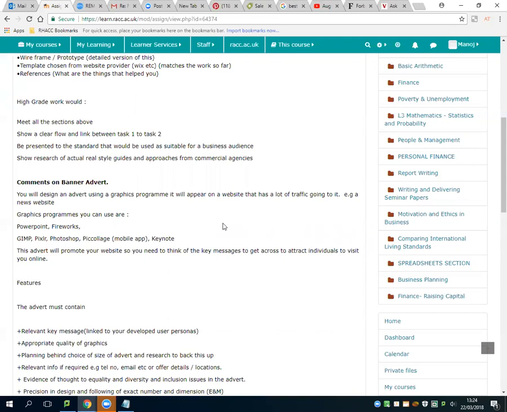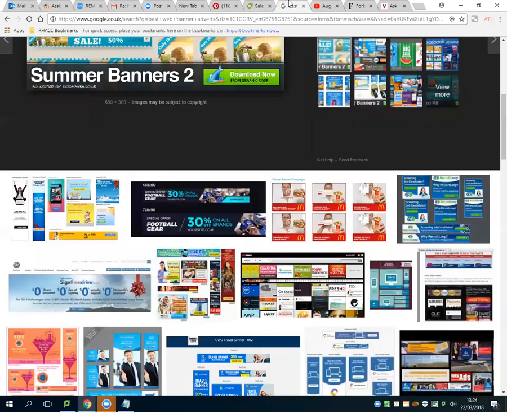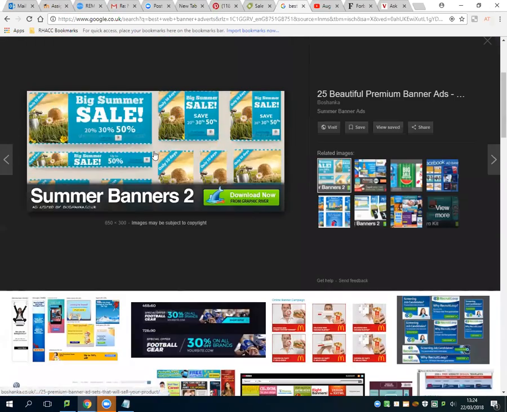Also, what you should try to understand is the type of adverts you create. The higher grade students will not just make one advert, they'll make maybe 2 or 3, just to show the kind of reusing of information in different formats. It's only worth making adverts in those sizes that are the most popular.